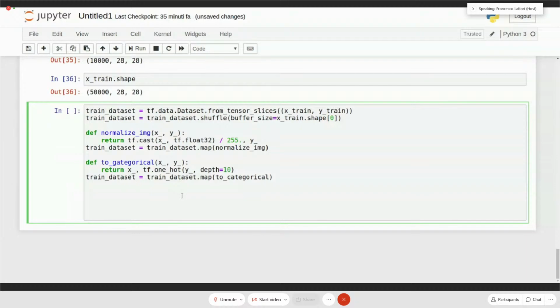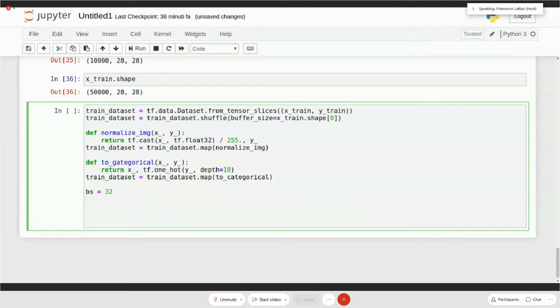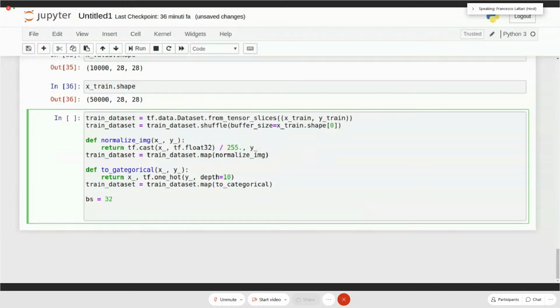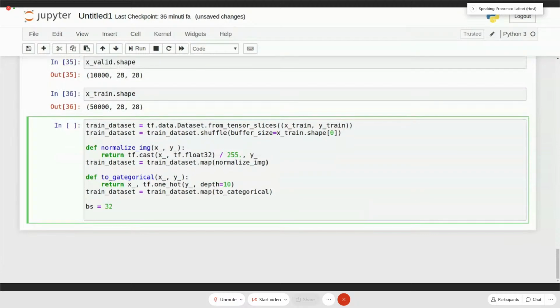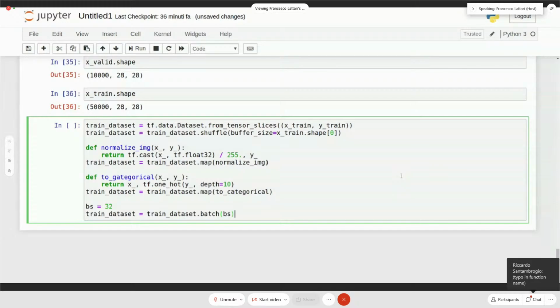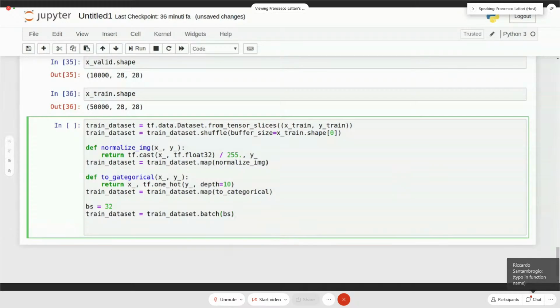Okay, which other kind of transformation can I do with my dataset? I can divide my dataset, for example, into batches. So I can decide a batch size, for example, 32, but you can also use bigger batch sizes if they fit in your memory. And I can use, again, the batch method, giving the batch size. Now I will use a method that we didn't see, but it is very important, which is repeat.